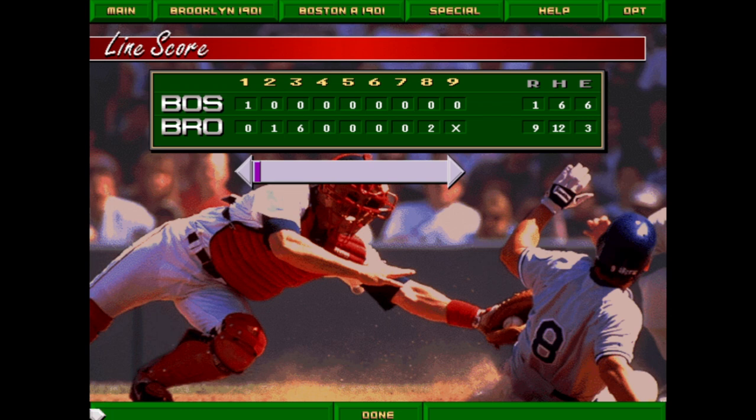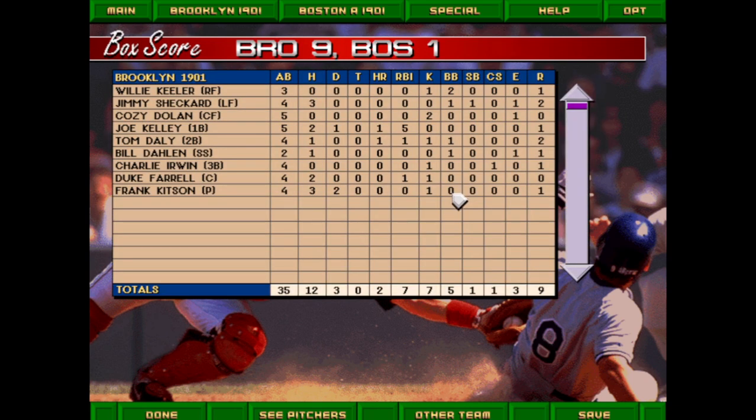Okay, well, Brooklyn takes a commanding 2-0 lead in the series here. Let's click done on that. Here's our box score for the game. Got Jimmy Sheckard with 3 hits. Joe Kelly with a homer and 5 RBI. Tom Daly went deep.